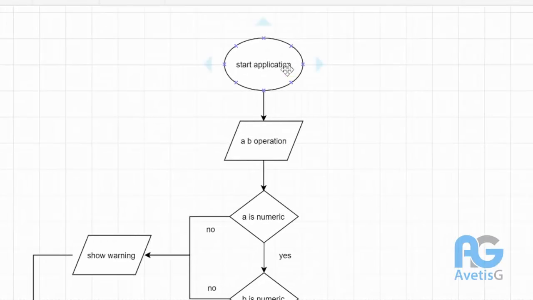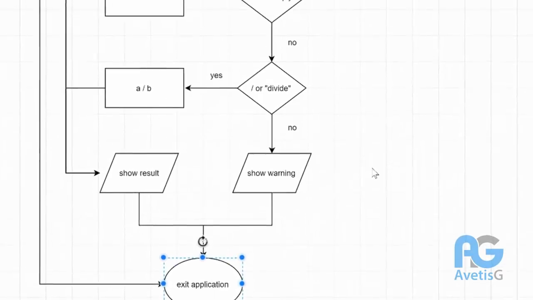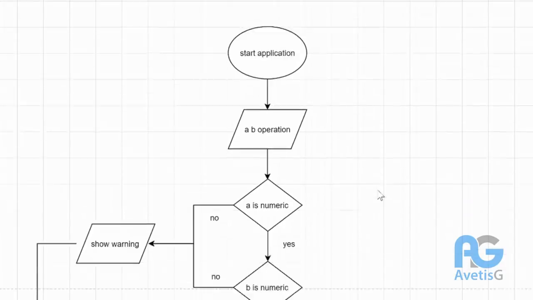As you notice, it starts with this oval shape that says start application, then all the way on the bottom it says exit application. So our flowchart should have an entry point and an exit point. However you word them doesn't matter, as long as they convey the meaning that it starts here and ends there. Then we have our parallelogram shape, which is our input and output. In here we're saying A, B, and operation. I could have done 3 separate inputs, but I decided to put all of them in one. This is just our input, 2 numerical inputs and our operation.